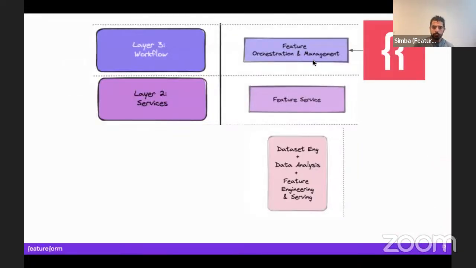Featureform in particular is focused on the workflow problem. So we delegate the engine problems to underlying data infrastructure like Redis, Spark, whatever you're using today. We sit above it and solve the workflow problem. That's why we call ourselves the virtual feature store.